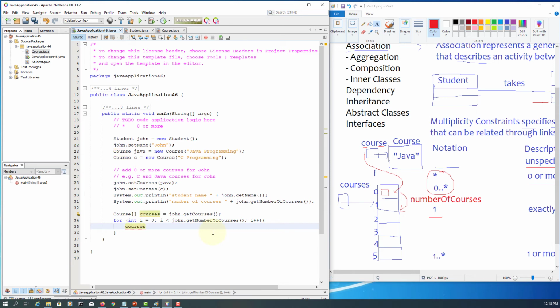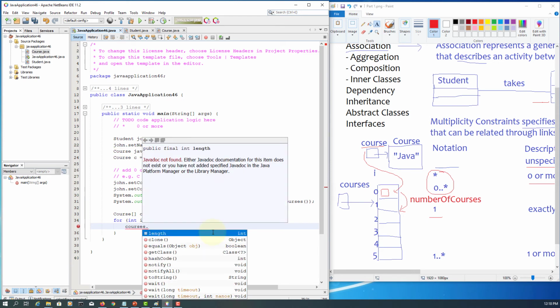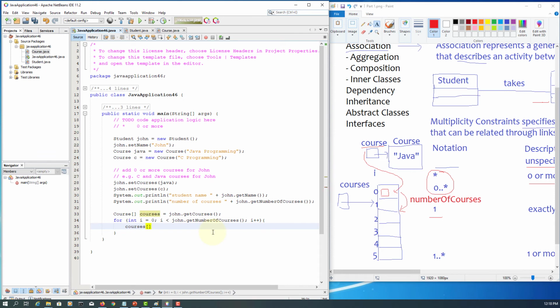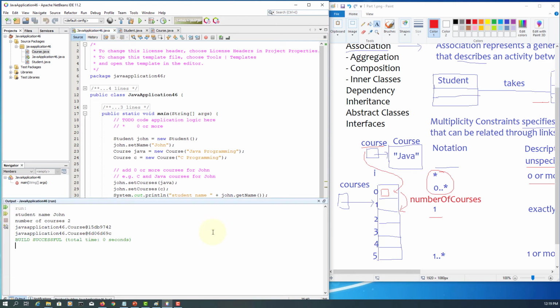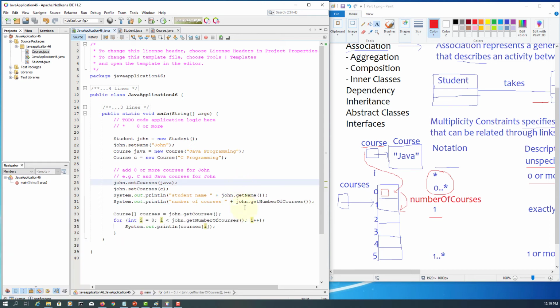So we know that courses depends on index I. We can print. Again, it's going to return the course object reference variable. So that's why here it says that it depends on the course class.